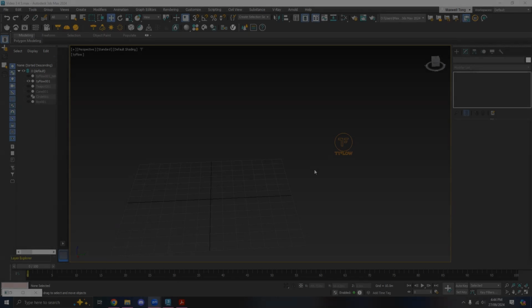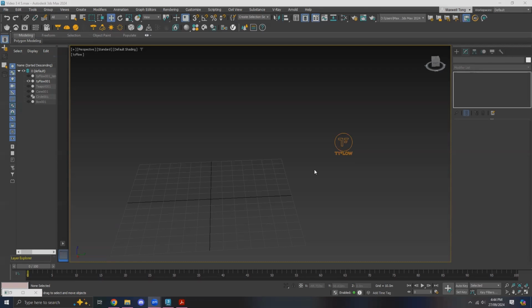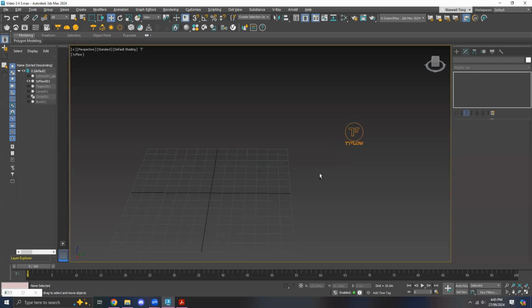Hello everyone. Today I'm going to show you how to make a stylized terrain which kind of resembles Minecraft, with the cubes and stuff, in 3ds Max using Tyflow. Normally it would be quite annoying to make, but using Tyflow you can very simply generate this kind of geometry, and I'll show you how to do it.